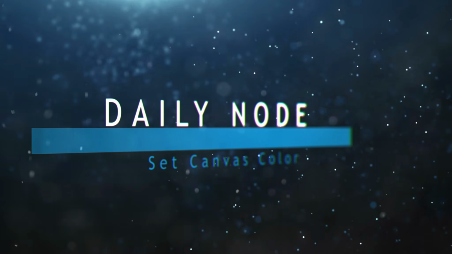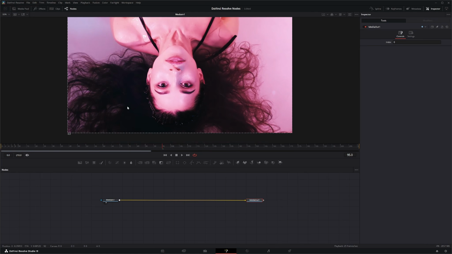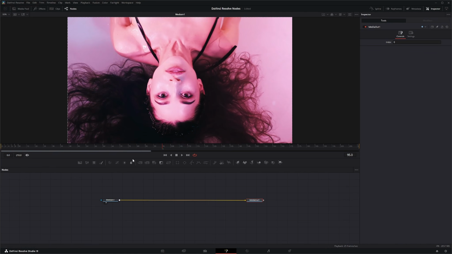Today's node is the Set Canvas Color node. So the Set Canvas Color node is basically used to set the color of the area outside of the domain of definition. And if we go up here, basically this dashed line around there, that's your domain of definition.